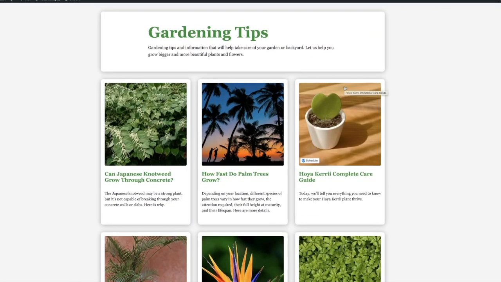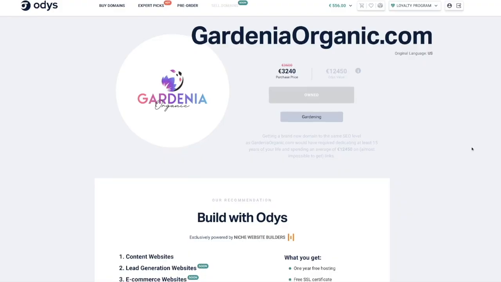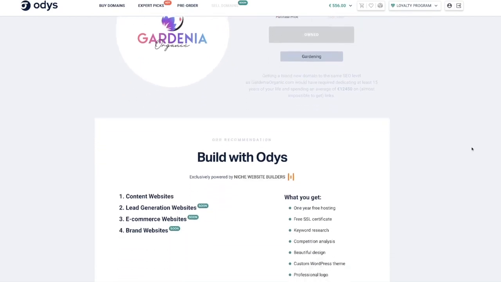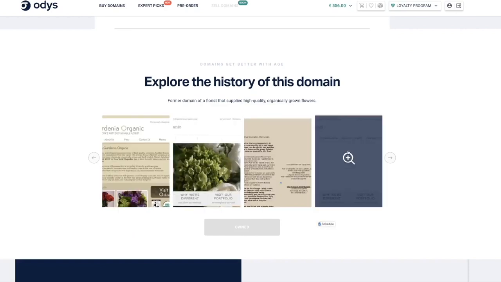Let me just show you where I got the domain from and what backlinks it had then and what it's got now. So here we go, this is ODYS. This is where I actually purchased this domain from, this premium aged domain. And if we scroll past here, you can see this is the history that it shows you.